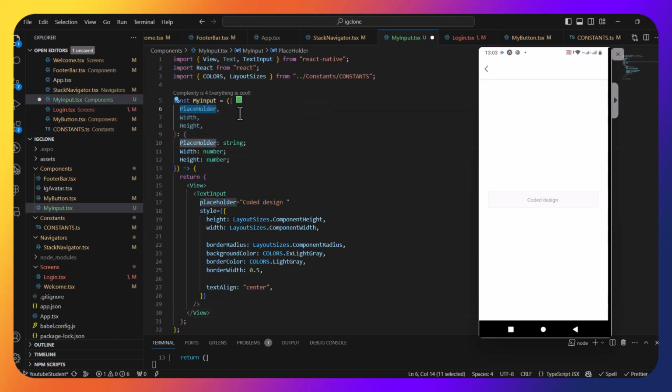Sometimes the placeholder might be there, it might not be there. Let's make the placeholder optional. Let's make everything optional. Okay. Save. And then let's take the placeholder and instead of the string, let's put a placeholder.